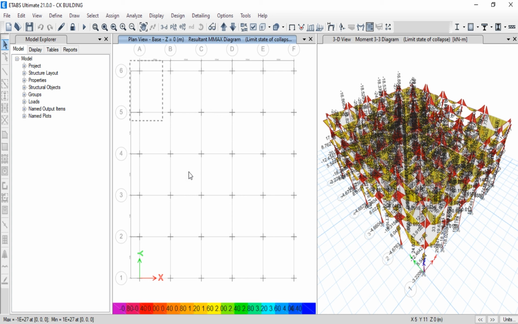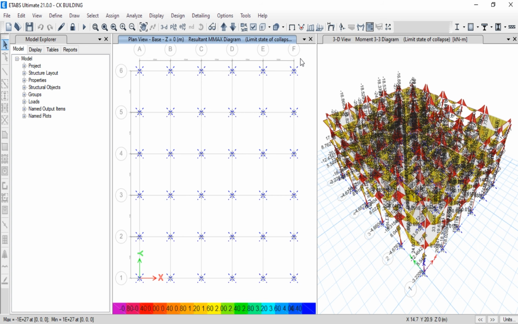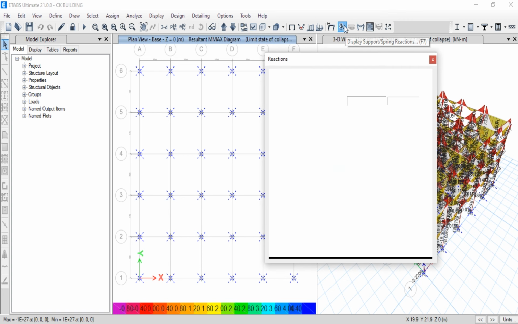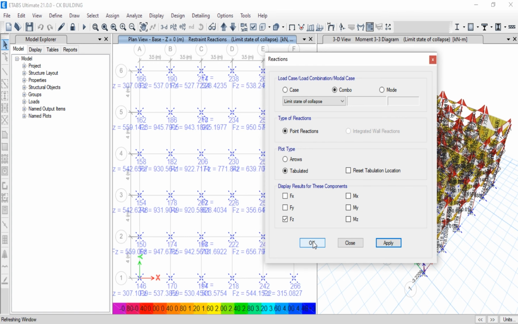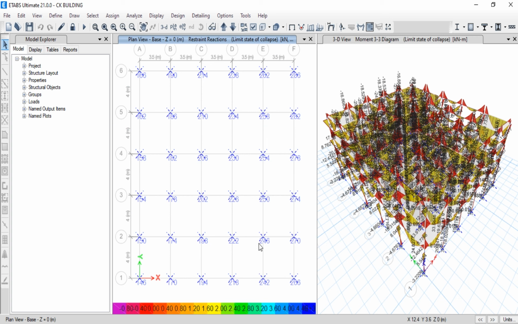So you can select the entire base. Then you come to display, joint reactions. Then you choose a combo. You can enable the output as tabulated. Then enable FZ, apply, and OK. So this gives us our base reactions at the end of the columns in our structure.